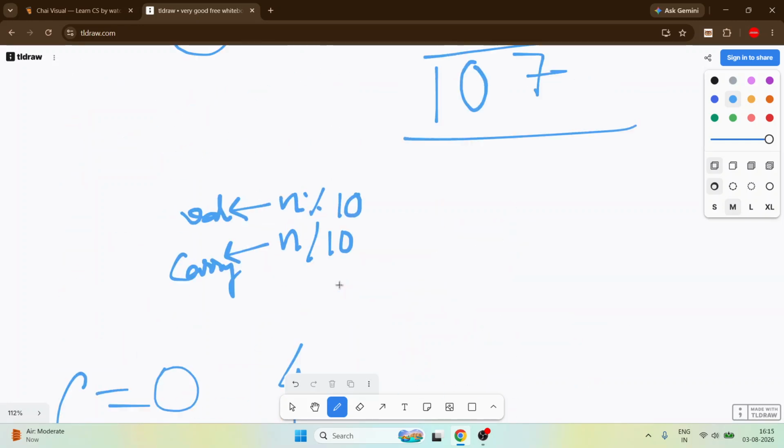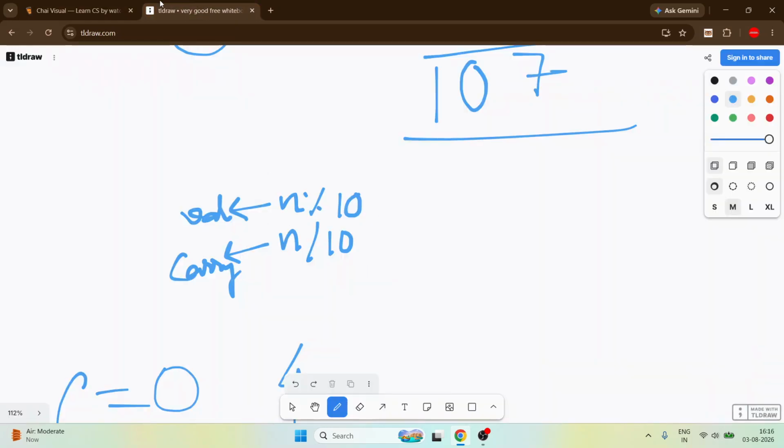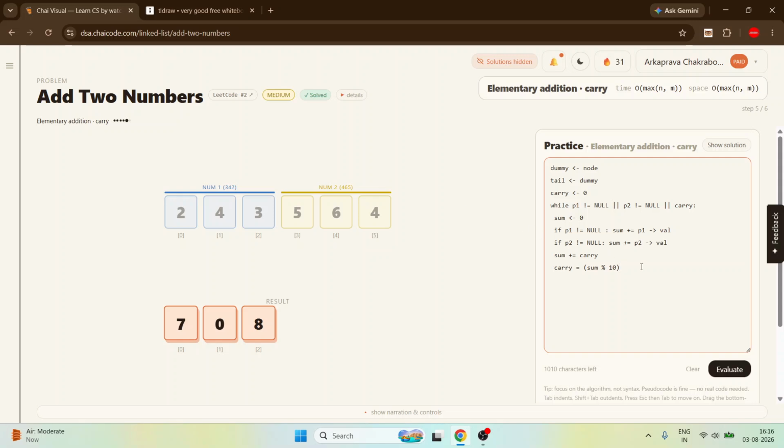And how could we do this? For every number, we can, using this formula, easily calculate the value and the carry, or digit and the carry. Okay, so first calculate the carry. So what is the carry? Carry is nothing but n percent 10. Okay, so n is nothing but sum here. So sum percent 10 will become carry.